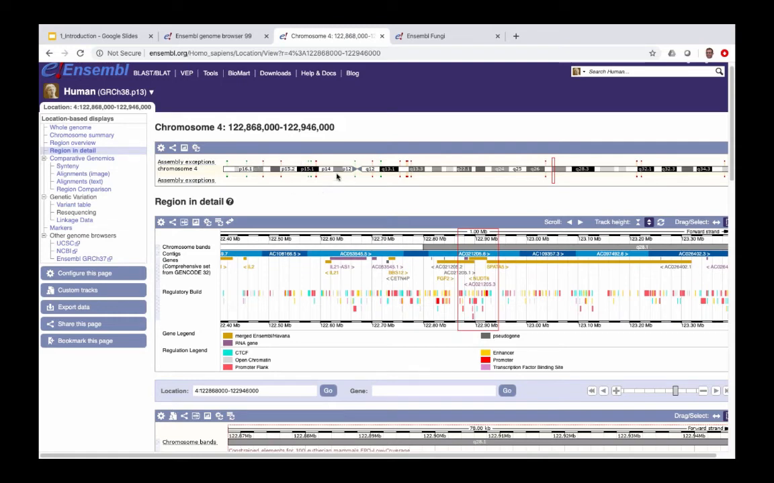This is the P arm of the human chromosome 4, you can see, then the centromere, and then the Q arm. And interestingly, you can see that we have this red box. So this red box is our region of interest. This is the region that we searched for, and then we begin to focus on this region when we look at the images further down the page.